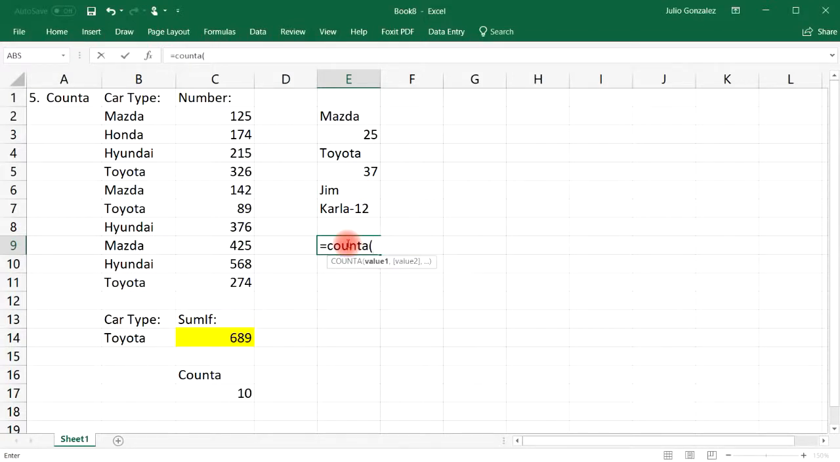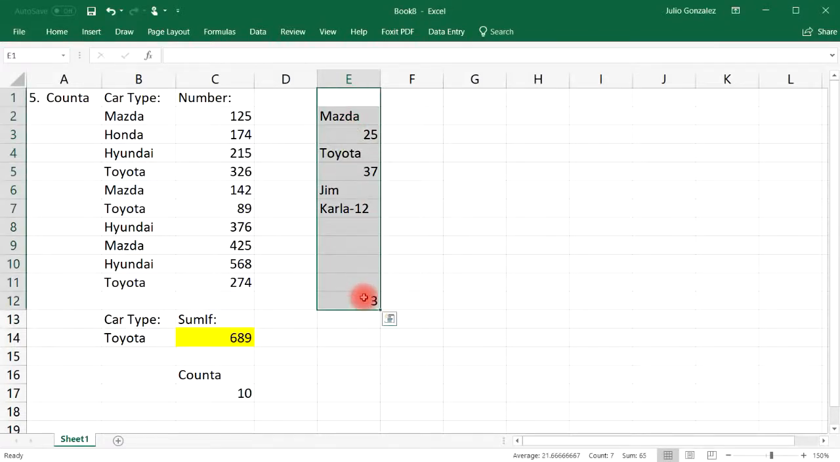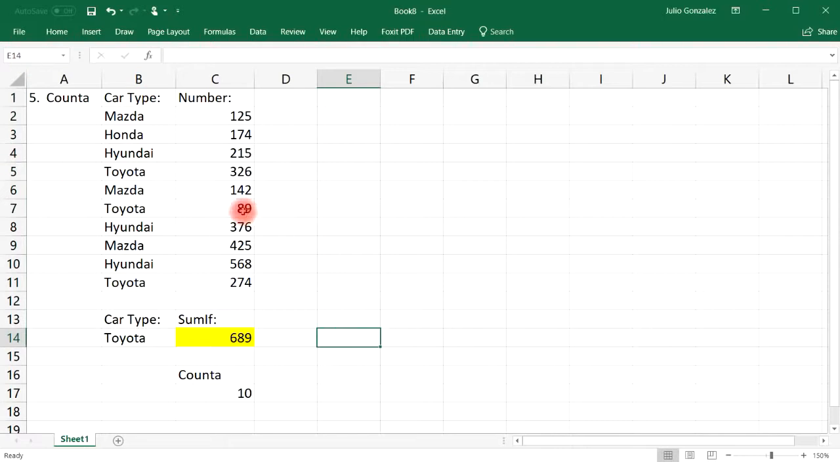If we try to use it on this entire range, it still gives a 6. It doesn't count the empty cells. Now there is a function that does count the empty cells, and that is the count blank function. So notice that we have 3 empty cells, 1, 2, 3. And so that's the count blank function. So now you know how to use the count and the COUNTA function in Excel.